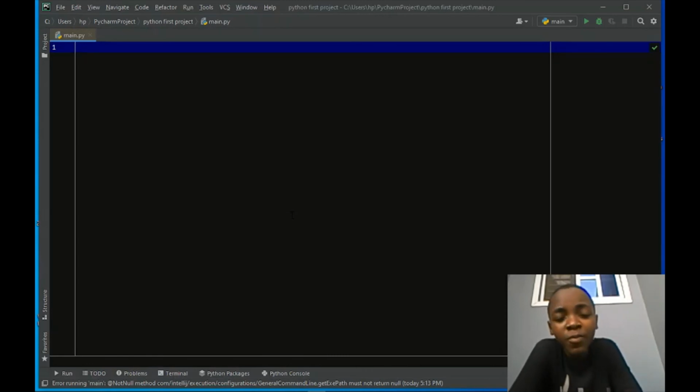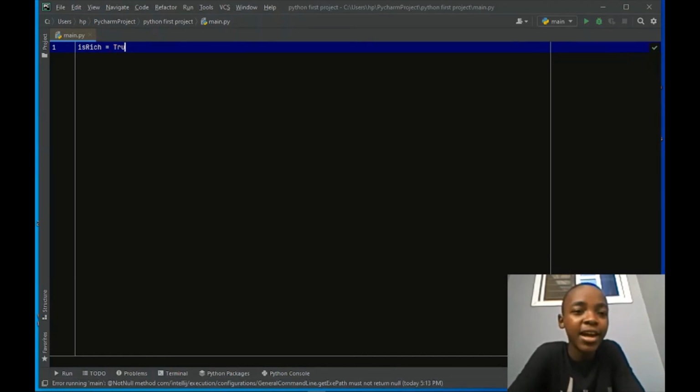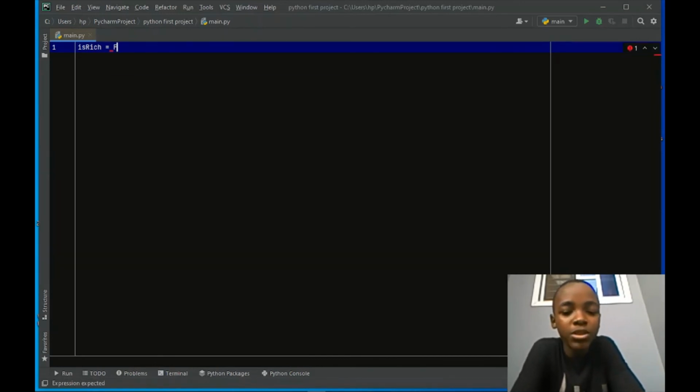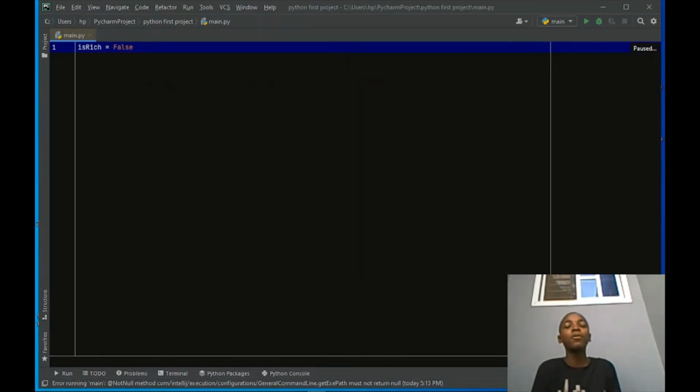Now if you are writing a boolean type variable, for example, you want to say is_rich. If you are rich, you type is_rich, and you put an equal sign, then you put the true or false value there. For example, if it's true, it means the guy is rich. If is_rich is false, this means the guy is not rich. I didn't mean to say poor, but is not rich. This is how it works.